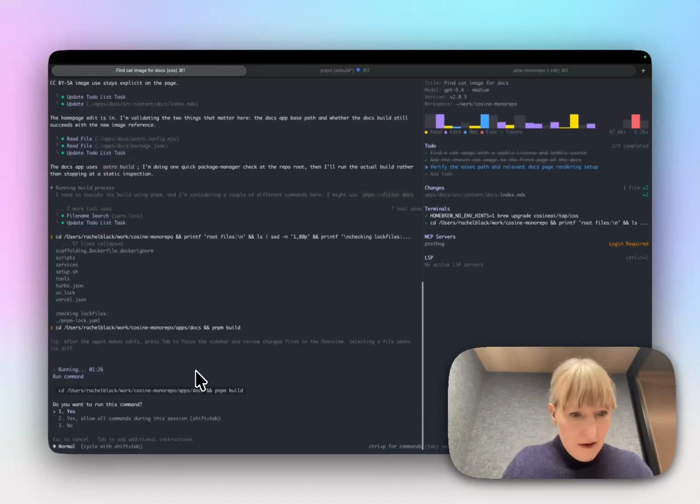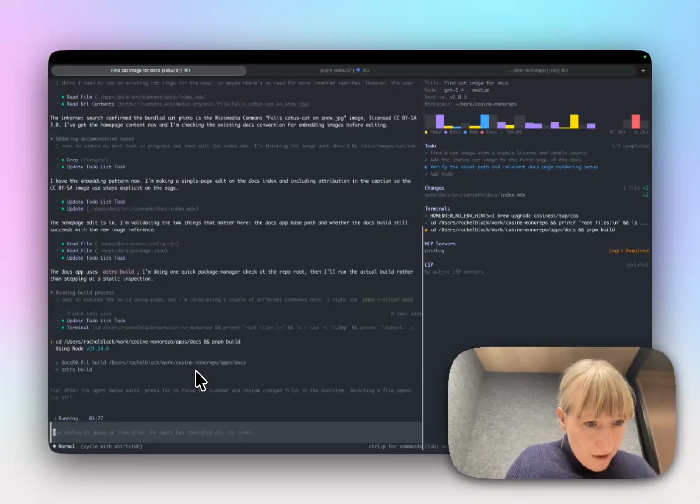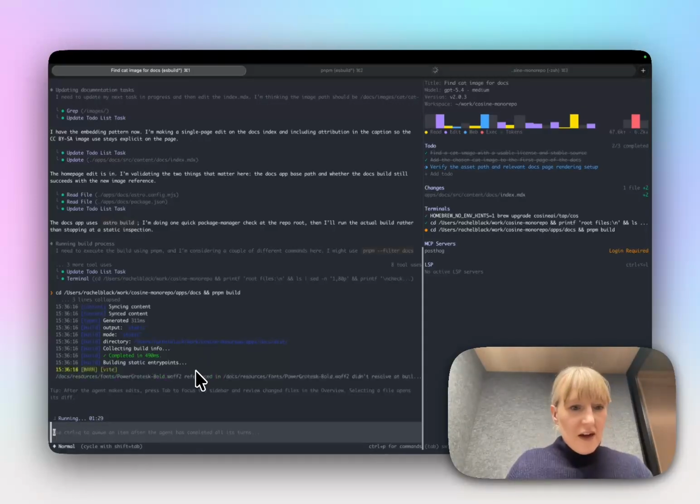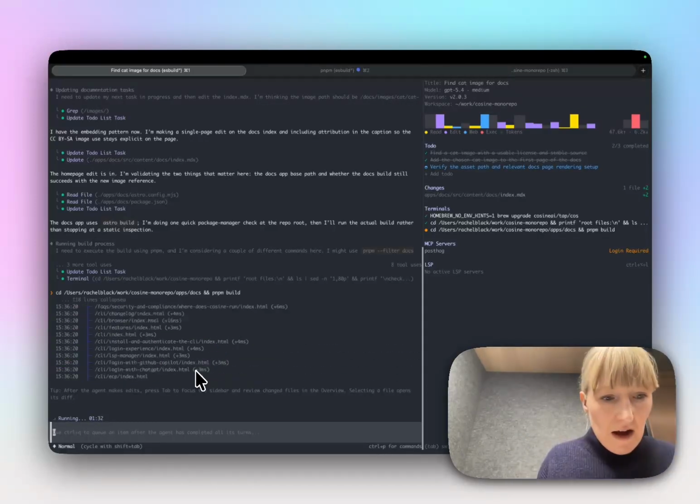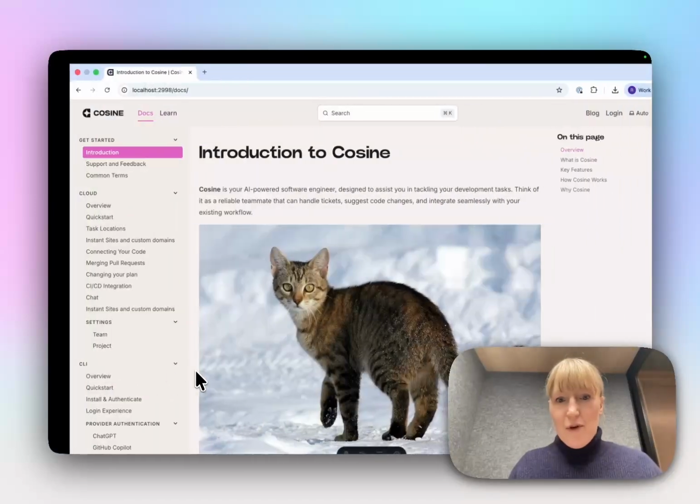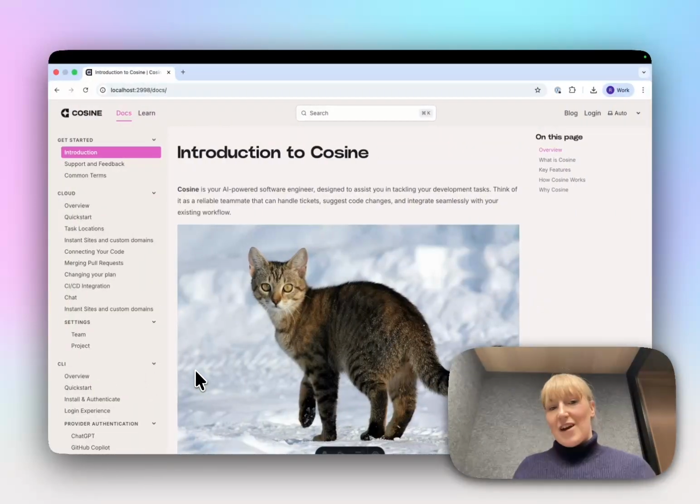And let's come back over. So I think we're almost finished. It looks like it is rebuilding the docs for us. And as it does that, we can jump right over to our documentation, and we can see we've got our beautiful image of a cat.